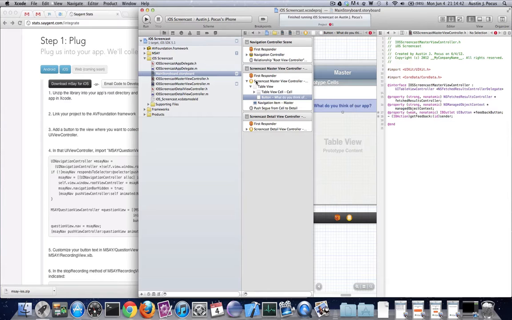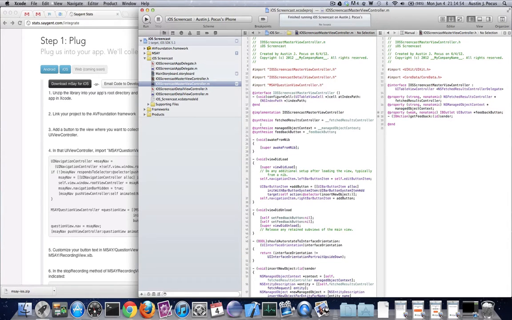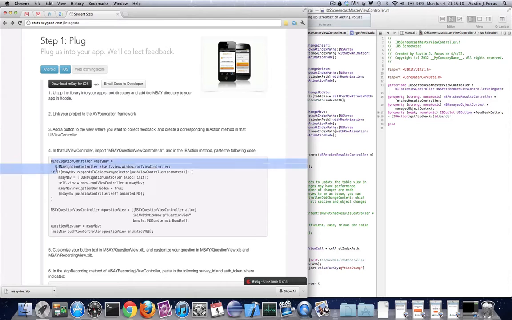To start the mSay flow, I'll open up the implementation file for my view controller and import mSay questionViewController.h at the top of that file. Now I can copy the code from the integration page and paste that into the IB action I just created.